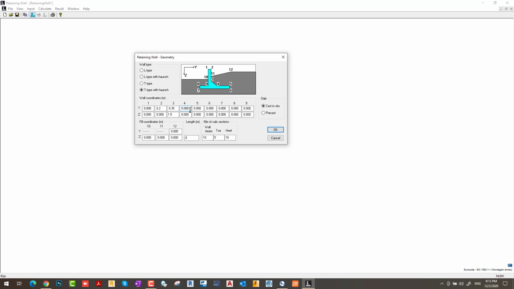I move to the second part, 0.4 from here. Also, I put a 3 meter value. Next, I jump to the 6. The 6 should be 2.5 here. Also, the height should be 3.